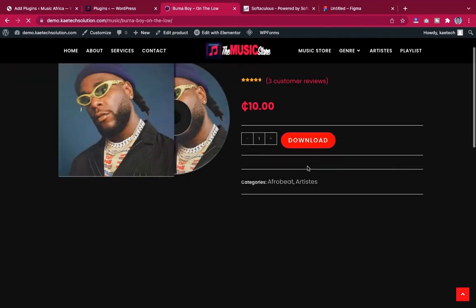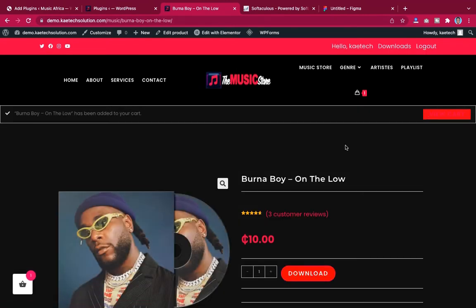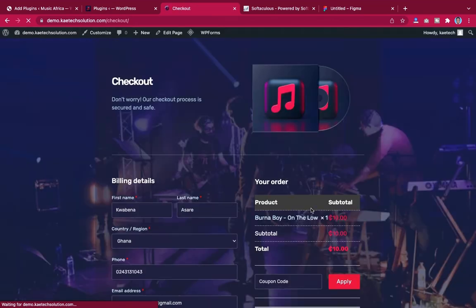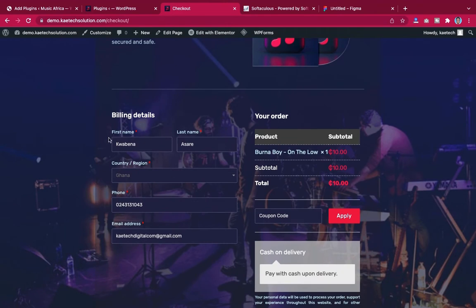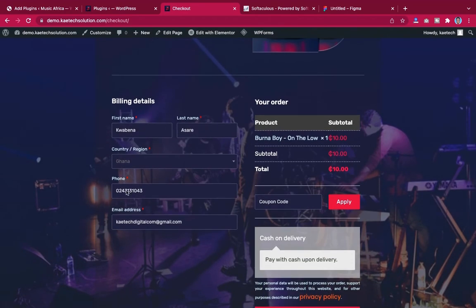So let's click on download, and then let's go to the checkout straight away. Now guys, if you see over here, the checkout only has what? The billing details, that is your first name, last name, country, telephone number, and email address. It does not have any shipping and all those things, because I removed them, because we are creating a music store which we are not going to ship. It is a digital thing. Just somebody needs to download it.